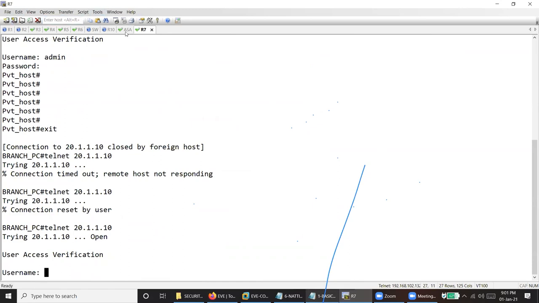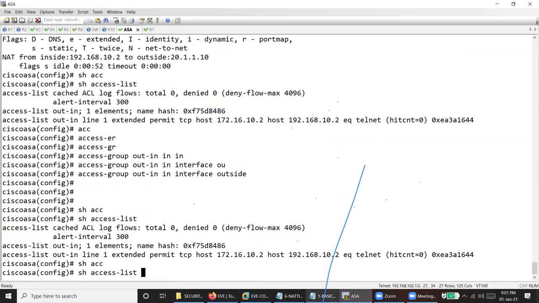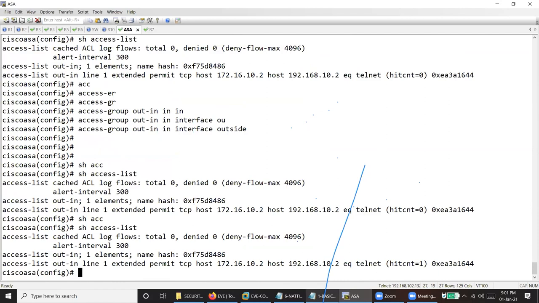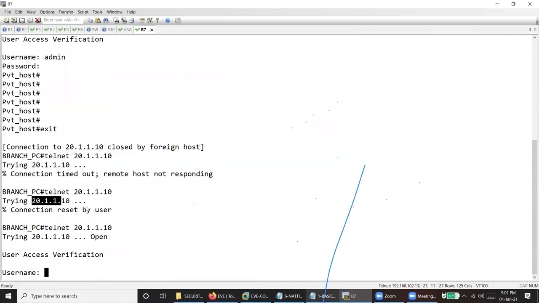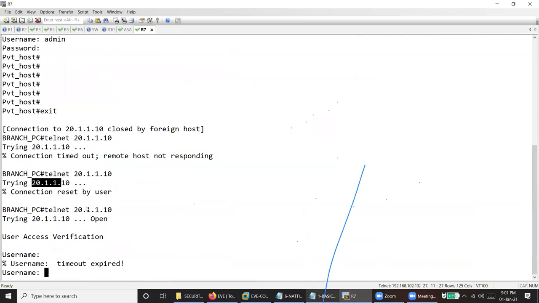It should not, normally it should not work. You need to call the object basically. That is the best practice, instead of specifying the private IP, because that person is trying to hit what? There is a term called proxy ARP, Sayed. What is proxy ARP? You are asking for 192.168.10.2, but you are asking for 20.1.1.10.